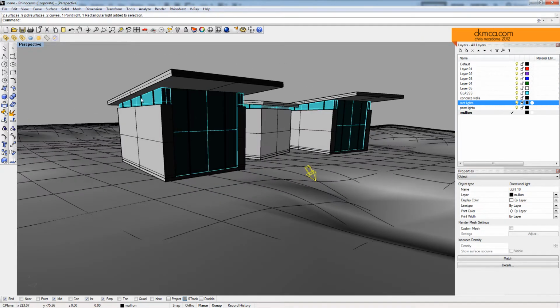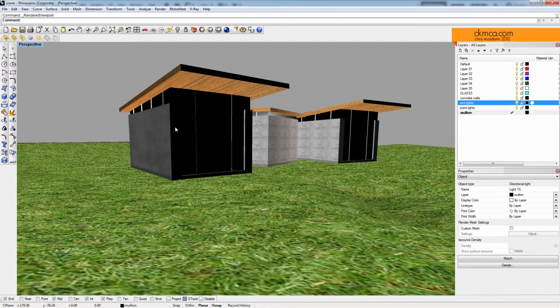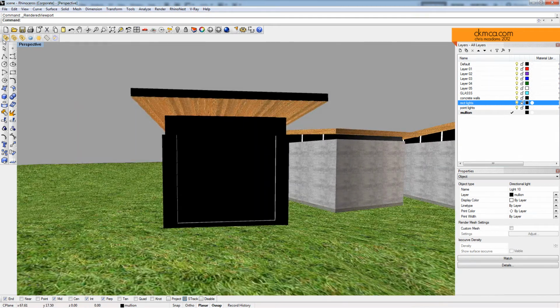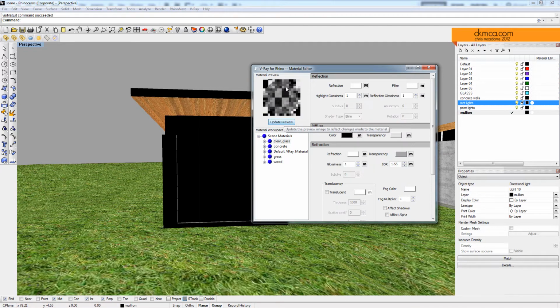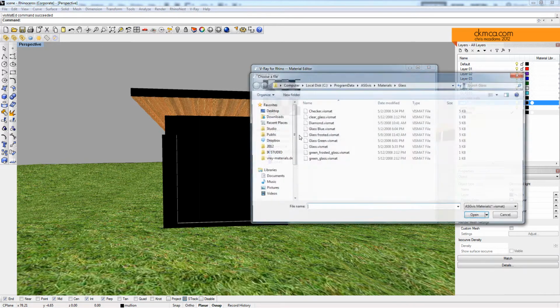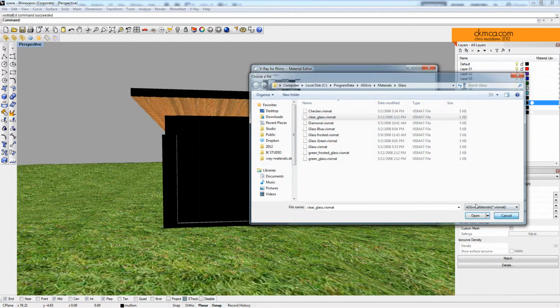So the first thing I want to do is talk about materials. If I go into the render view here, you can see the concrete, the wood, and the glass is showing up as black, but that's fine. So we go to the materials panel here and work our way through it. For the clear glass, you can watch the materials tutorial I have, but I just imported an existing material, which is the clear glass that comes with Vray.